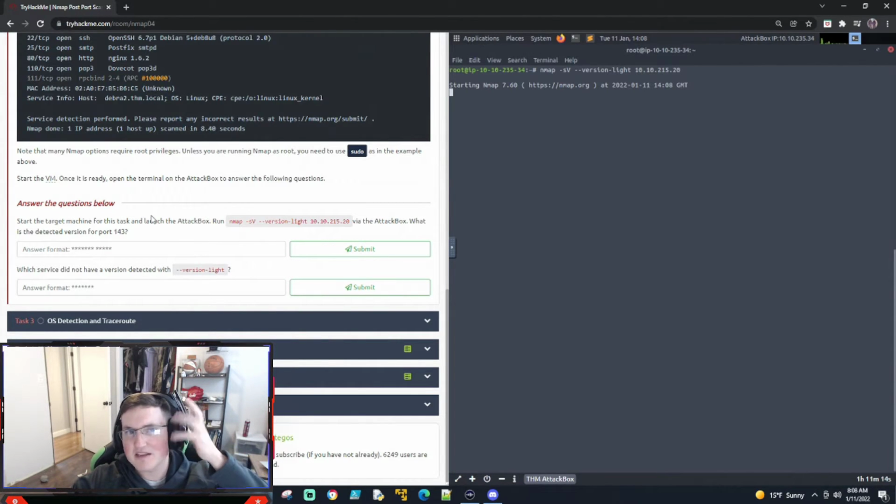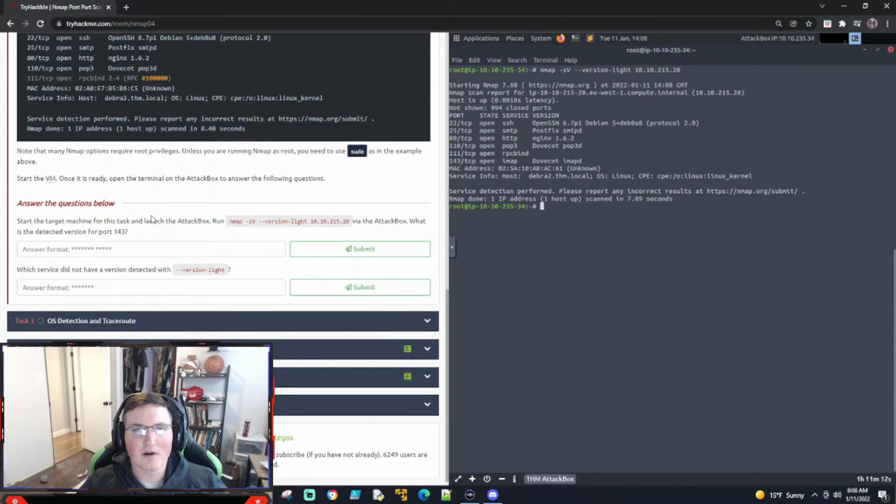Now, some of you might be asking, why do we care what the port version is? Why does it matter, right? Well, let's see, where's 143? Right here. Okay, so this is what it's looking for. But right here, it's telling us the exact version of the OpenSSH.